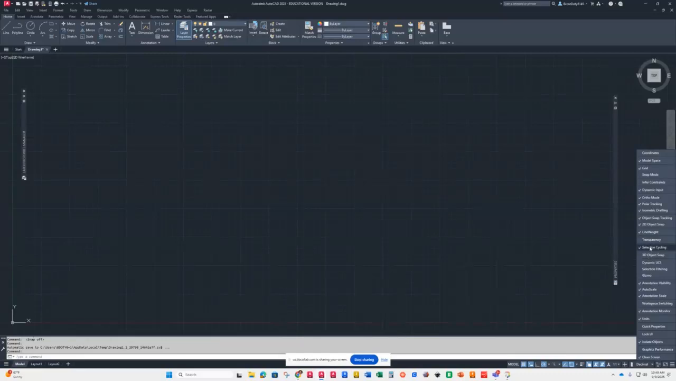Transparency, I'm not worried about. Selection cycling, I mean, that might be handy, but that's up to you. I don't need 3D object snap. Dynamic UCS, don't want that. Selection filtering, that could be an okay thing to use. I guess we'll turn it on and see what it does. Gizmo, I don't even know what that is, to be honest.